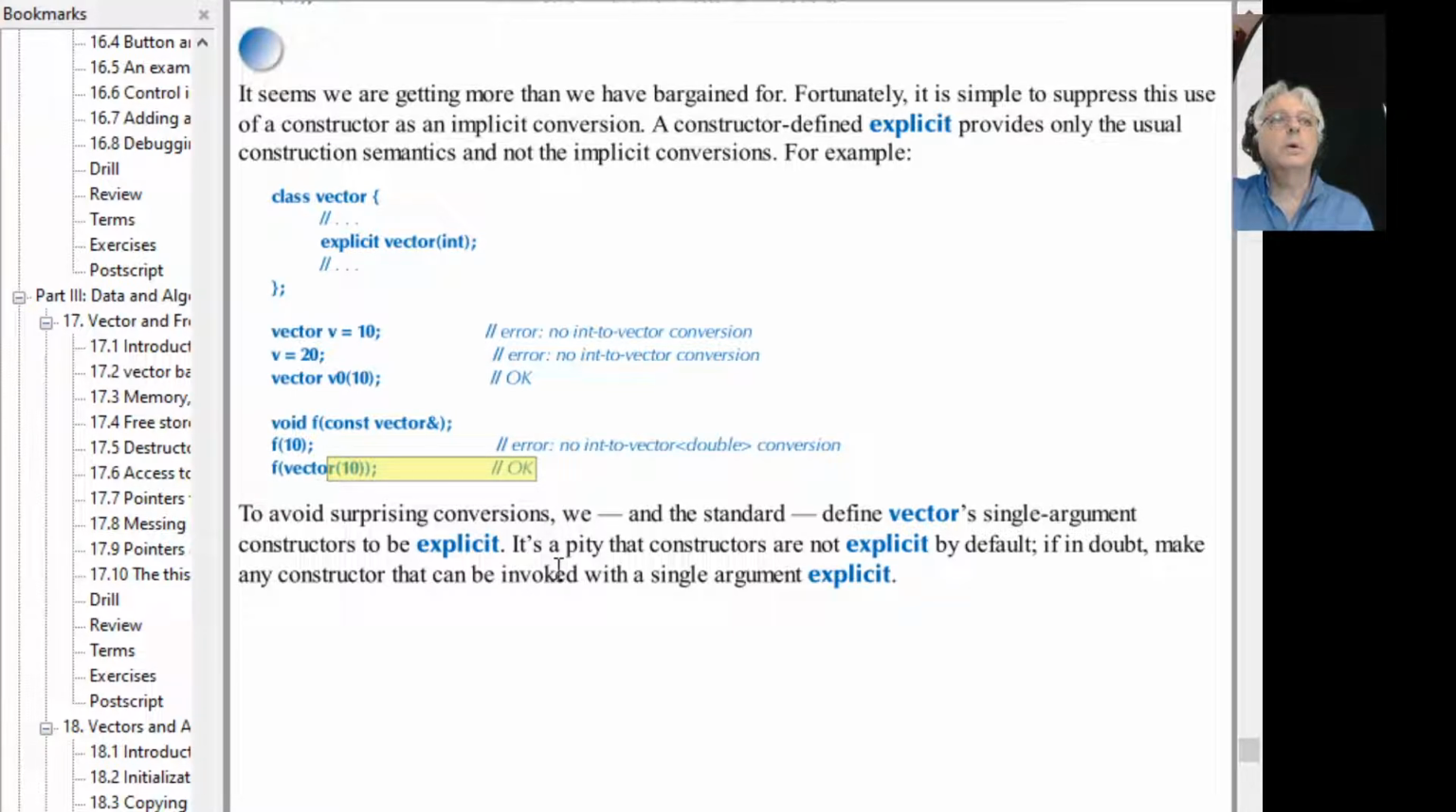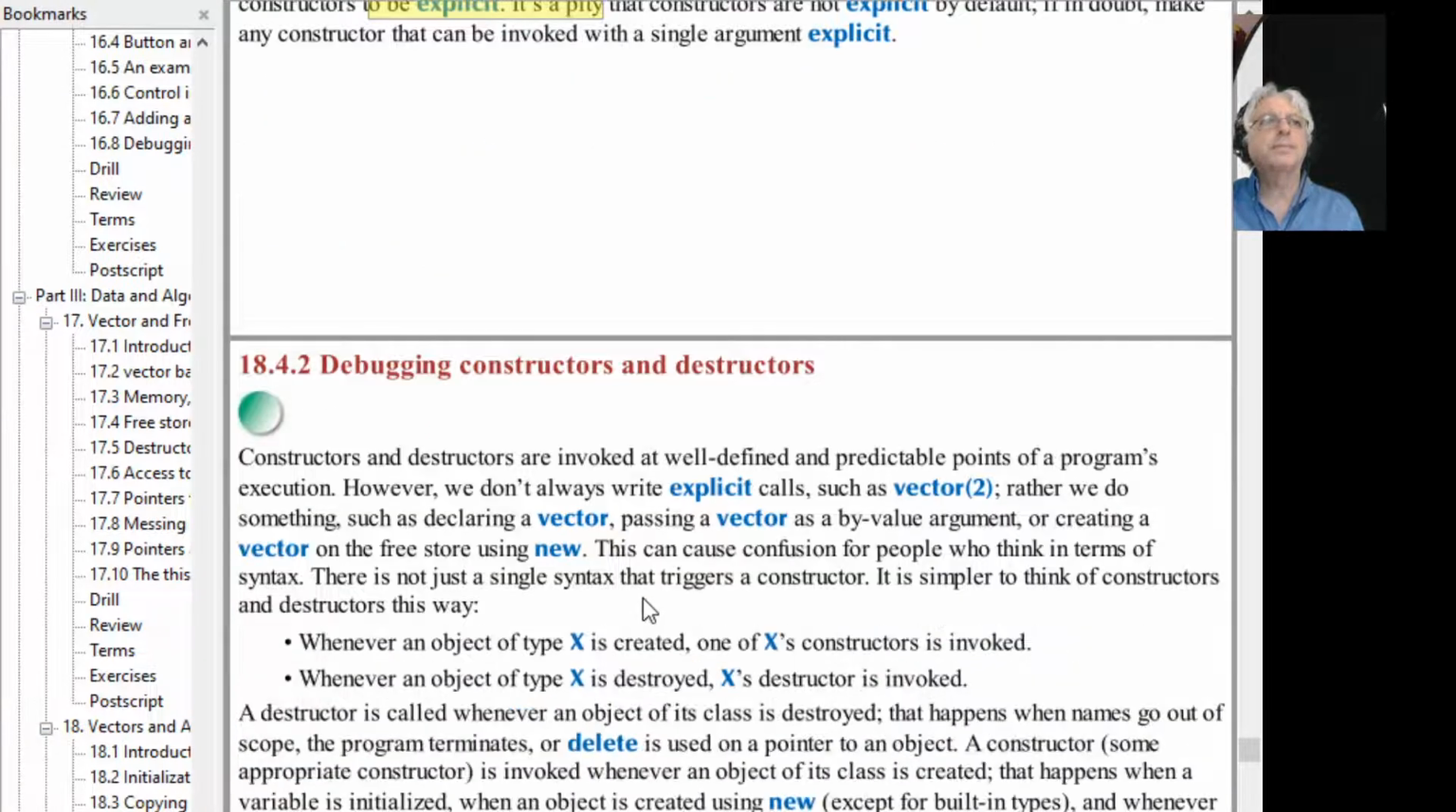So to avoid surprising conversions, the standard defines vector's single argument constructors to be explicit. It's a pity that constructors are not explicit by default. Well, sounds like there's an argument there. If in doubt, make any constructors that can be invoked with a single argument explicit.